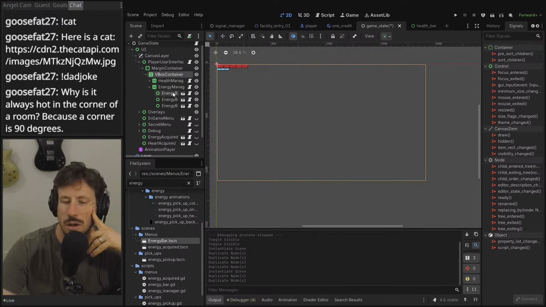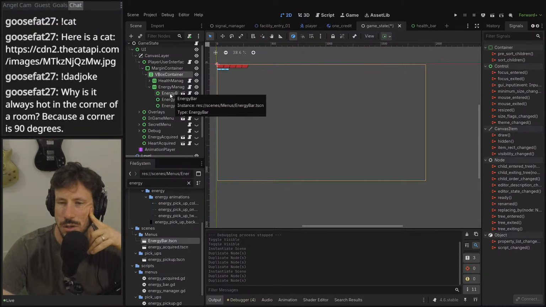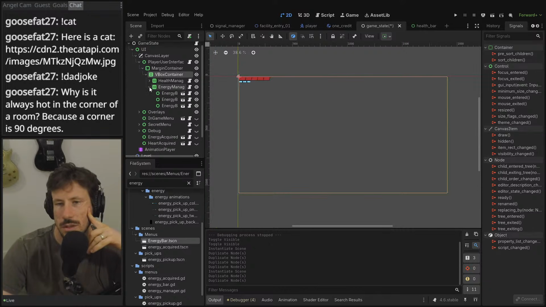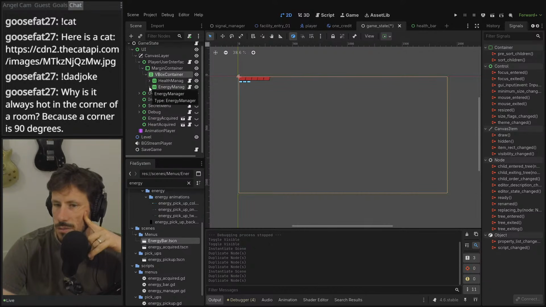Why is it always hot in the corner of a room? Because the corner is 90 degrees. I hope they mean Fahrenheit.